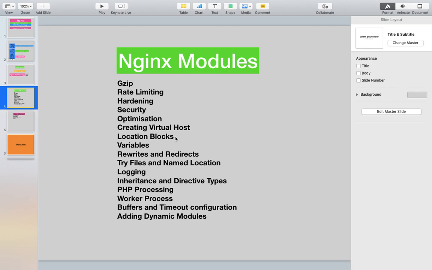When we are talking about location, what does it mean, how does it work, what are Nginx default variables, and if we need to set a custom variable, how we can set it. Rewrites and redirects: how to rewrite a URL or how we can redirect one URL to another. These are the things we will look at. Then we will discuss try files and named locations. These are fantastic features of Nginx which make it faster and easier to configure.